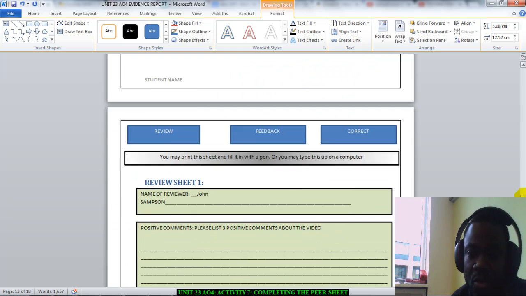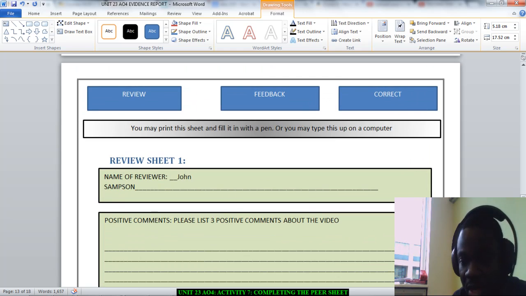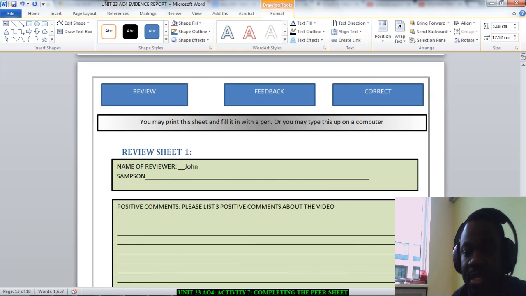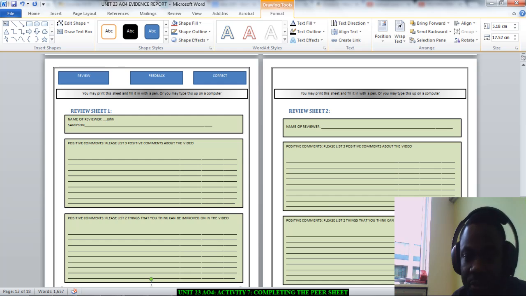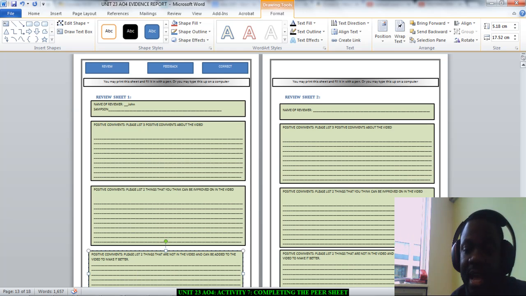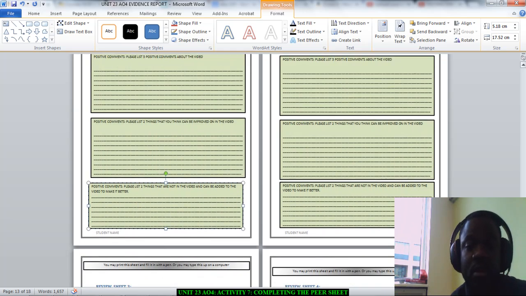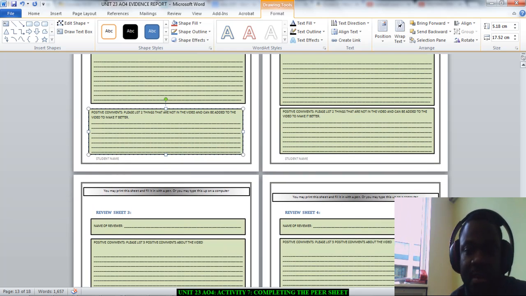Remember, if you're working at a pass, you have to complete 1 review sheet. If you're working at a merit, you have to complete 2 review sheets, meaning 2 people have to look at your video and give you feedback. If you're working at a pass, 1 person has to look at your video and give you feedback. And if you're working at a distinction level, 3 people have to look at your video and give you some feedback. Okay, you have to show your video to 3 people, and that is pretty much what you have to do.